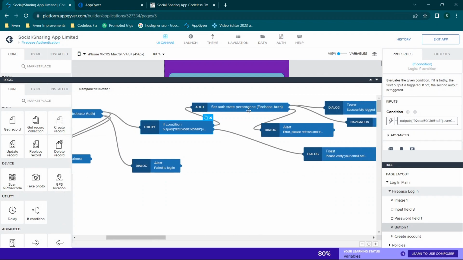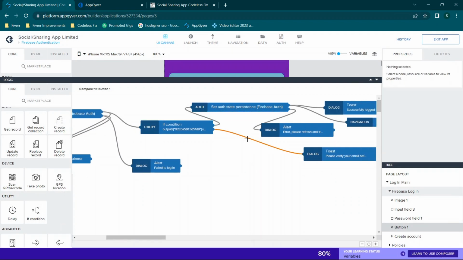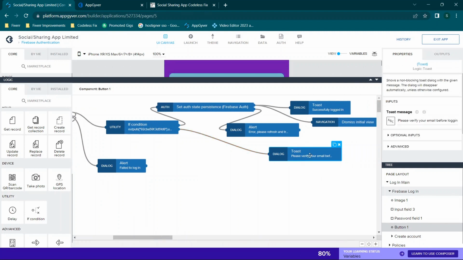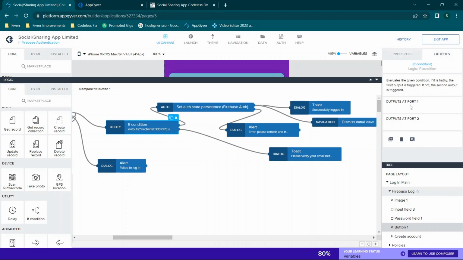then we're going to do this. If it's not, we're going to do this. So if it's not, we're going to drag over another toast message that says, please verify your email before logging in. And that's just going to be connected to the bottom one. And as we know, we can click on outputs, and you can view your outputs at port 1 and 2.